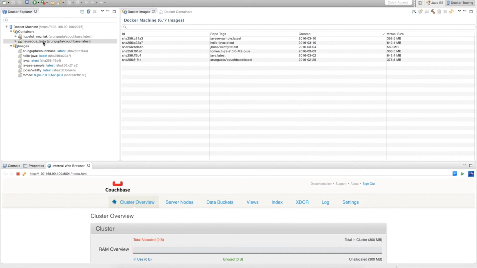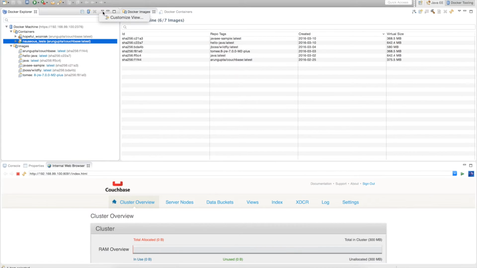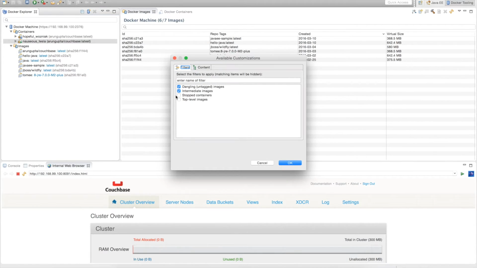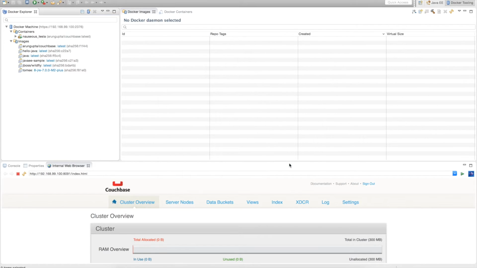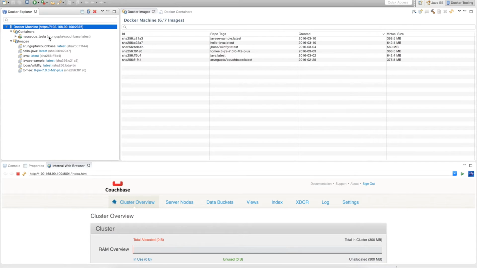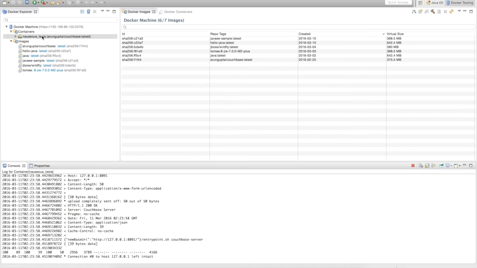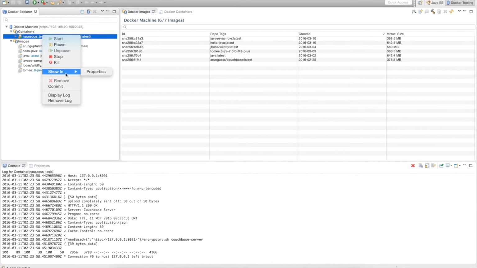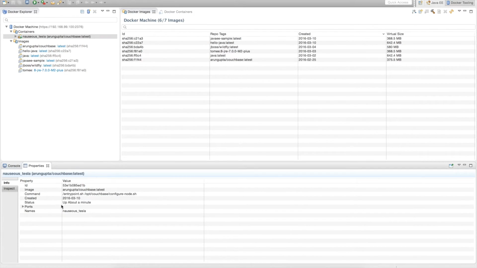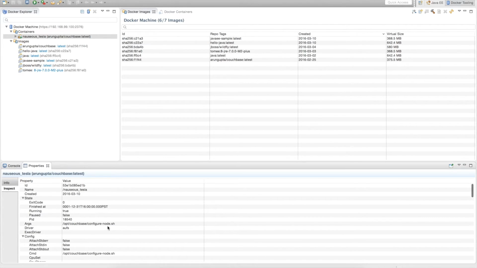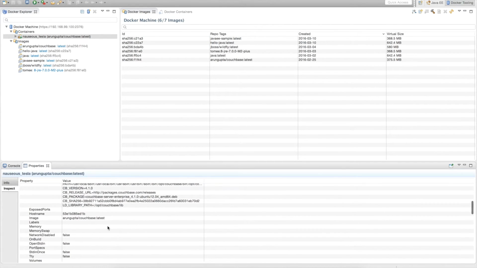Let's see more of what we can do here. Once again, if I go back here, I can customize the view. I can say, don't show me the stopped containers, and only the running containers are visible now. Well, let's get rid of this browser first. Now here, I can say, show me the properties of this running container. It can give me more details, you know, what the container looks like. I can expand the ports. It shows me the port mapping. So that's pretty neat. I can inspect the containers, which is basically the JSON fragment that you get when you do Docker inspect.